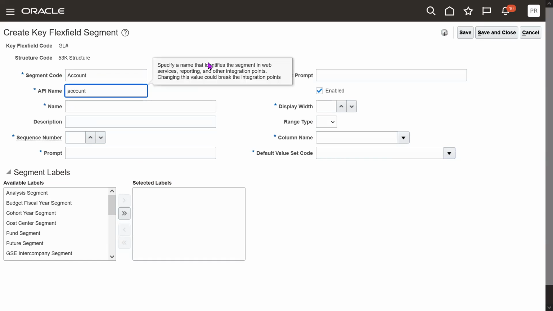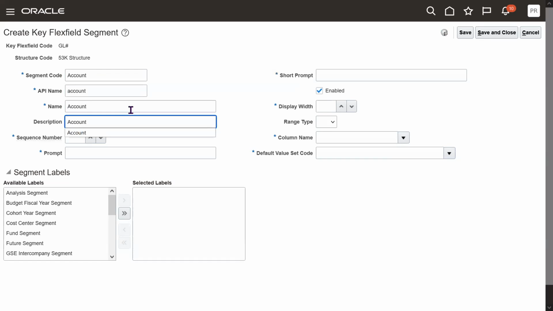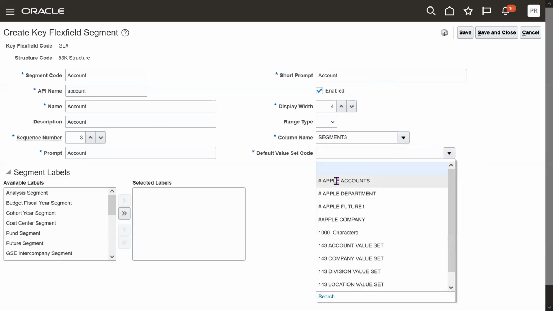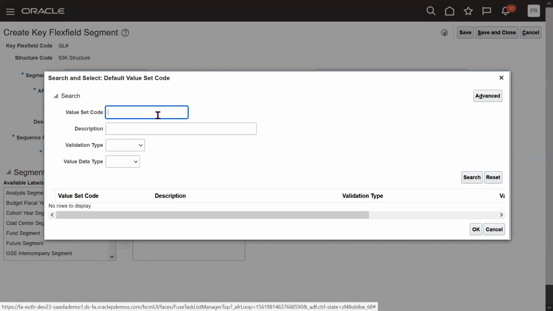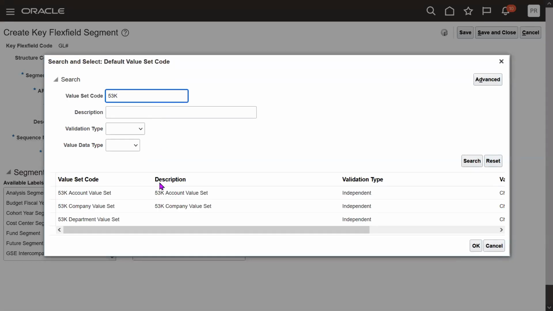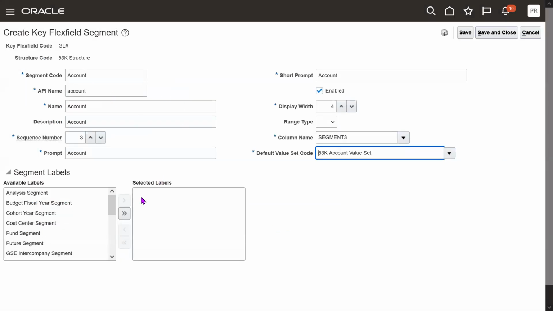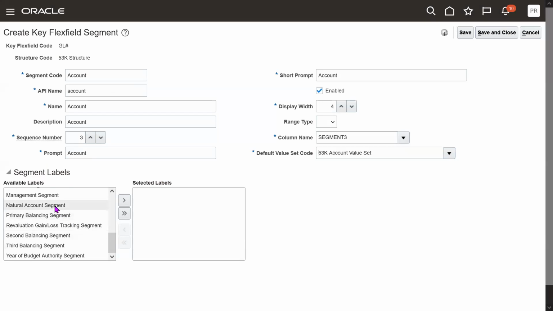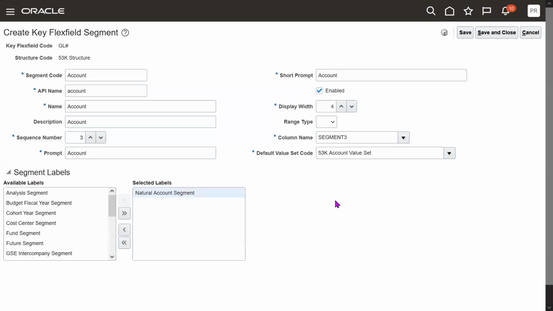The API name is automatically generated. I'm filling in the name, description, sequence, prompt, short prompt, display width: how many characters? 4 characters. And this is segment number 3. Attach the value set. And to designate this as an account segment, the label we should select is natural account. Natural account, that's it. 3 segments.